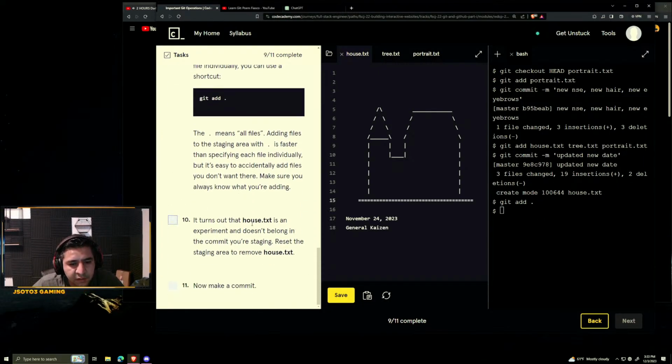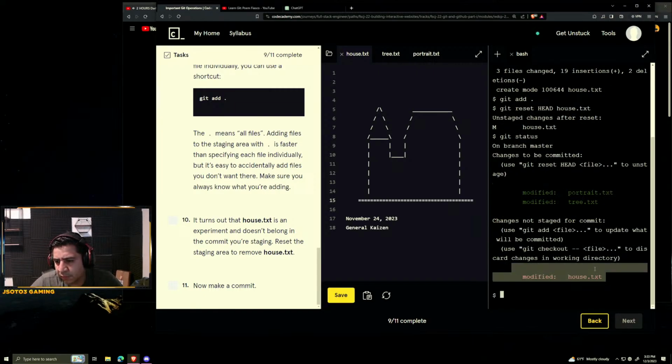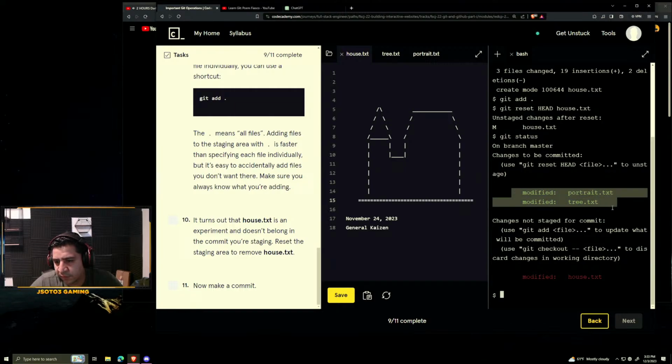It turns out that house.txt is an experiment and doesn't belong in the commit you're staging. Reset the staging area to remove house.txt. Okay, if I remember right, git reset HEAD house.txt should remove it from there. So we do git log, git status. Yeah, it removed it. Okay, it removed it from the staging area.